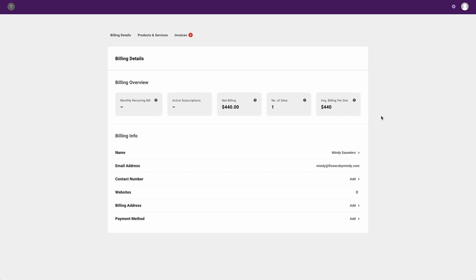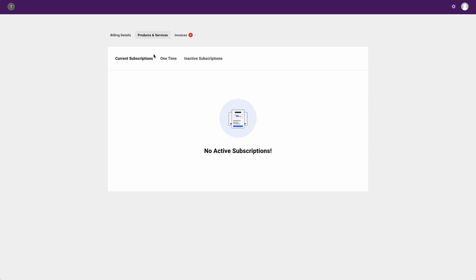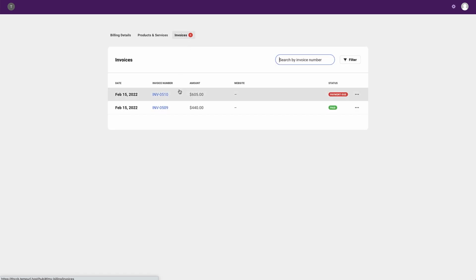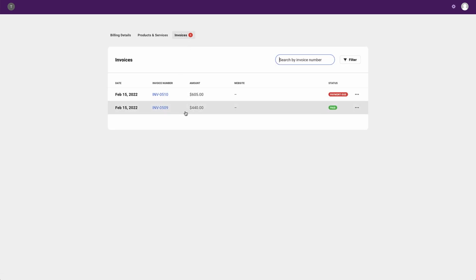The Billing Info section allows the client to view and update their details. Under the Products and Services tab, the client will find all the information related to their subscriptions and products purchased from you. Under the Invoices tab, the client can view and manage all their invoices, including those that have been issued for any of their sites.